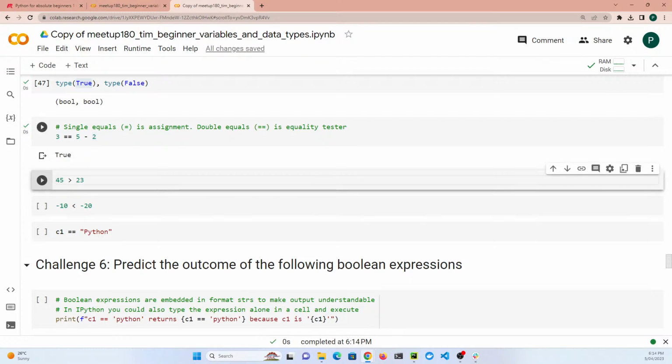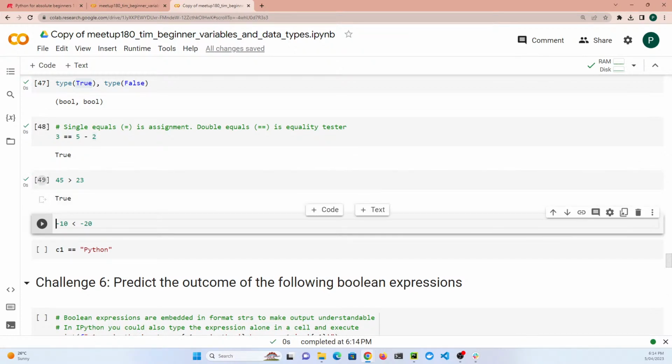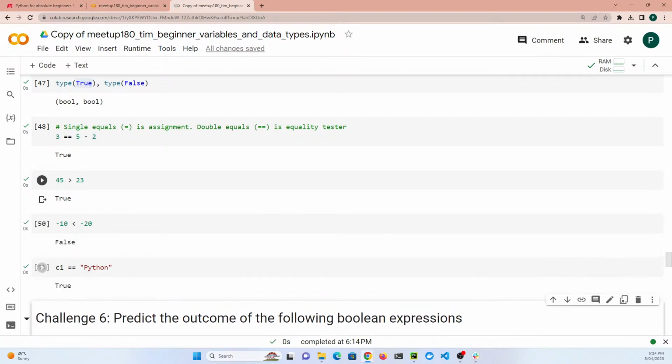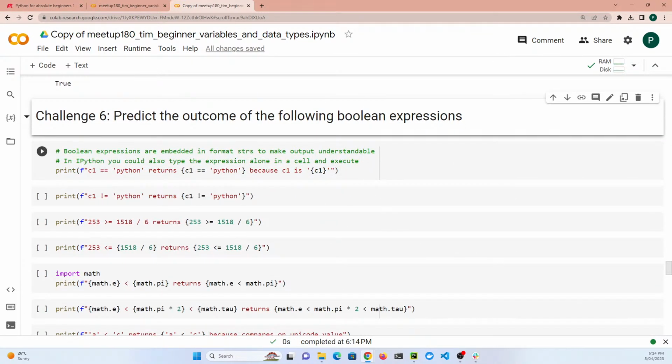We can also, rather than equals, check for greater than. 45 greater than 23, that's also true. Minus 10 less than minus 20, that should be false, and it's false. C1 equals Python, that's true. So we can compare strings as well. Predict the outcome of the following Boolean expressions.